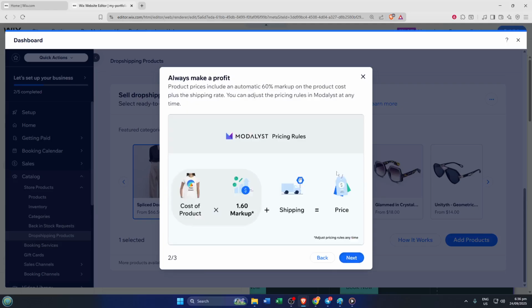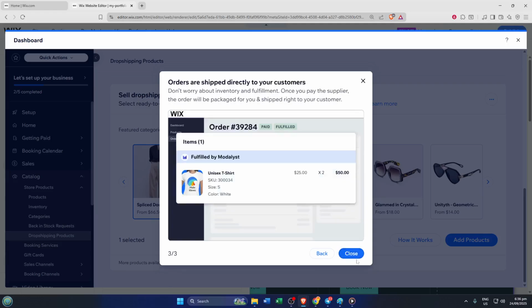Step 2. Now, about pricing. Wix uses Modalist, their dropshipping partner, to help with this. What happens is each product's price is set to automatically include a 60% markup over the supplier's base cost, including the shipping rate. This is so you don't have to manually calculate profit margins from scratch, but you're never locked in. If you feel like you want to experiment with pricing, or if you want to offer deals, you can adjust these pricing rules anytime directly in Modalist. So don't feel boxed in. The numbers are flexible and it's easy to update as your business grows or as you learn what your customers respond to.